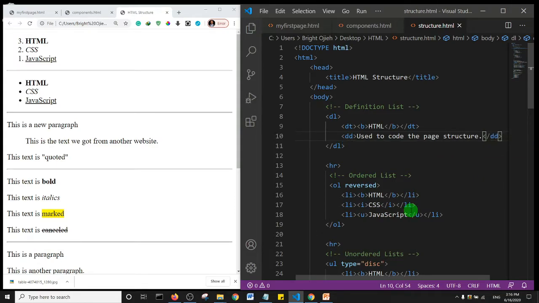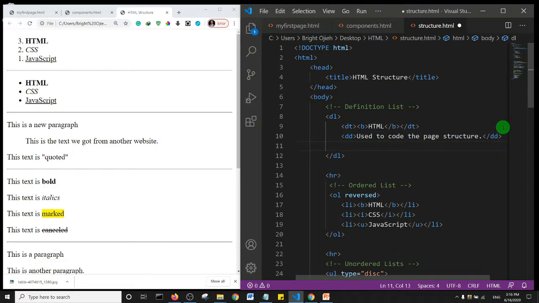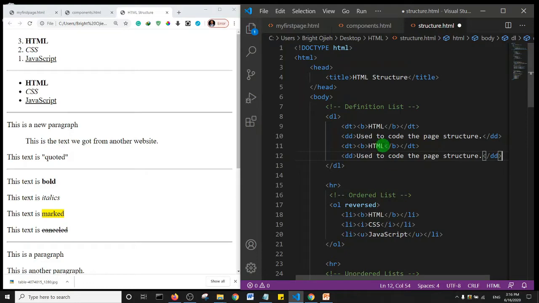Now basically I'm just going to copy these two lines of code. So copy, and I would paste it here, but I'll change the HTML to CSS. So CSS, and I would change this to used to design. So I'll just say used to design the page. Okay, and then I'll save.